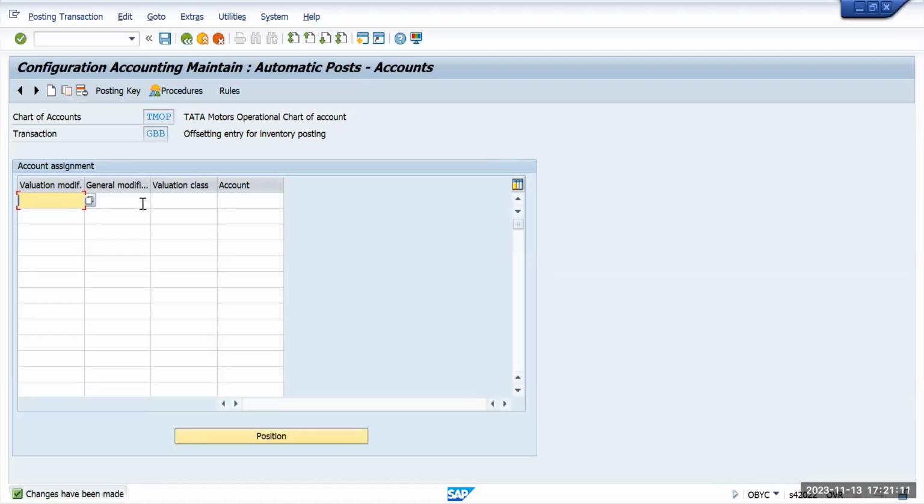So I can maintain all these three combinations. I can maintain the GL account here. So first my valuation class will be, and the valuation modifier will be my plant.